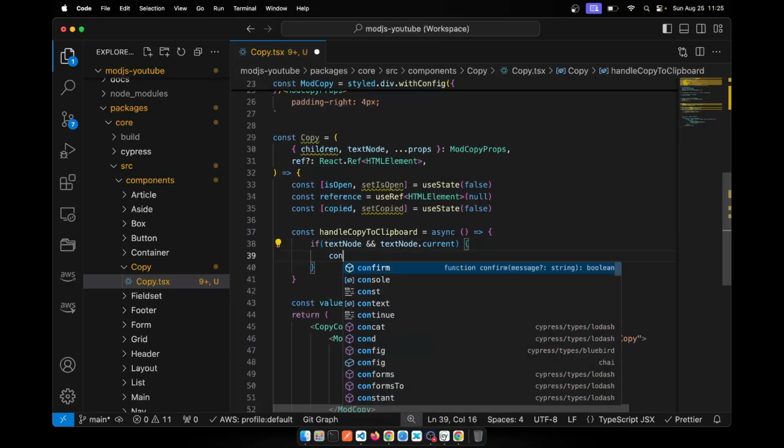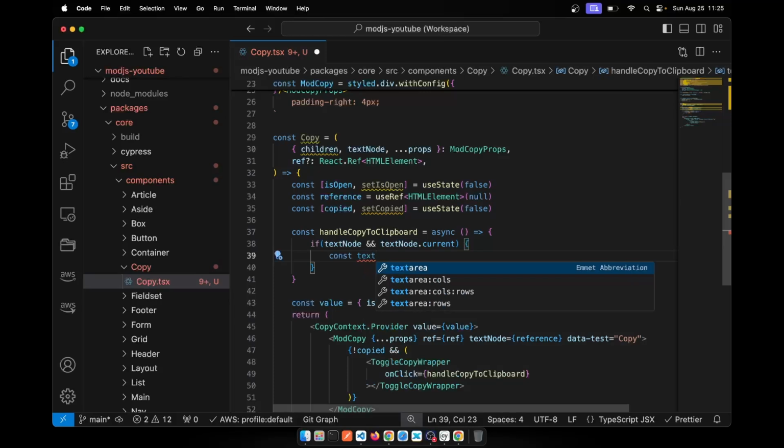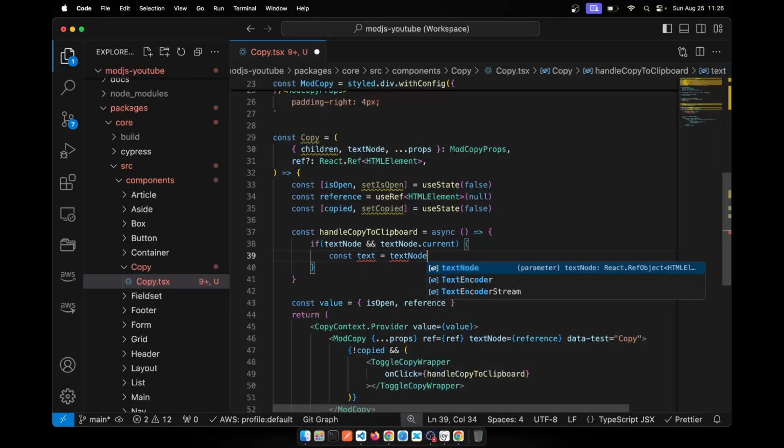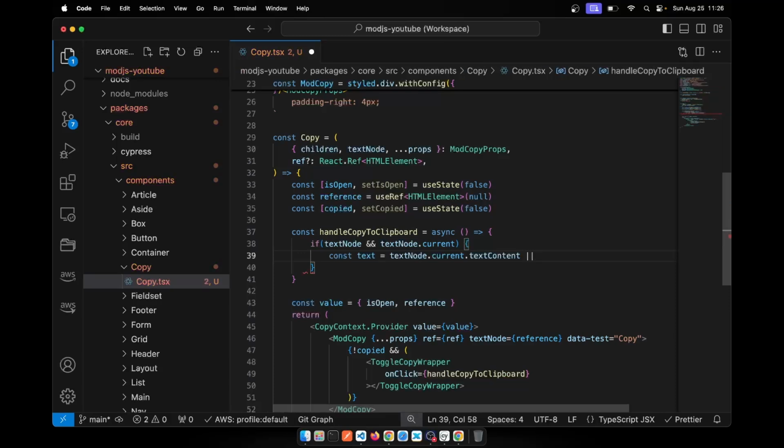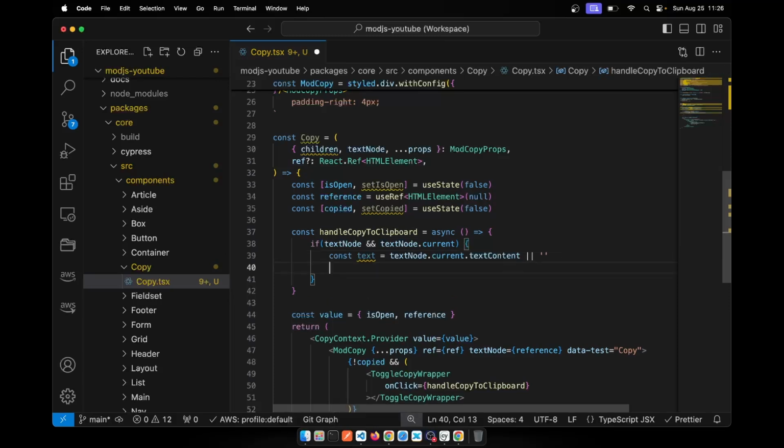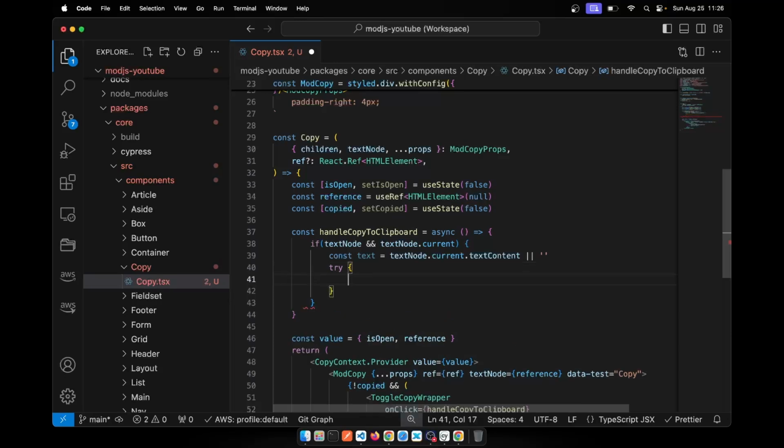Okay, so const text is equal to the text that needs to be copied, so textNode.current, and we can finally extract the text content of that text node, using textNode.current.textContent. Text is either that or empty here. Okay, so let's try a try block here.